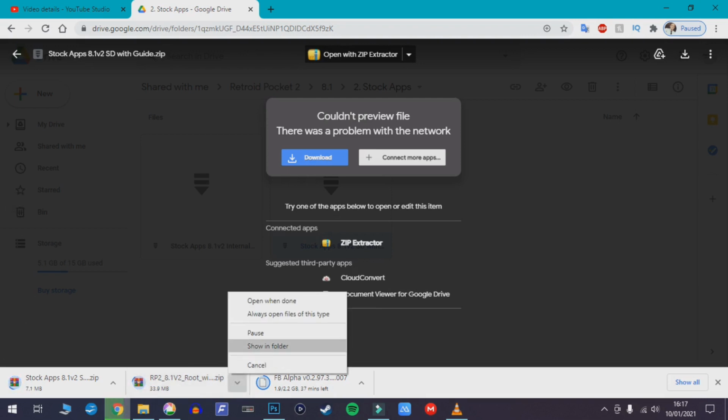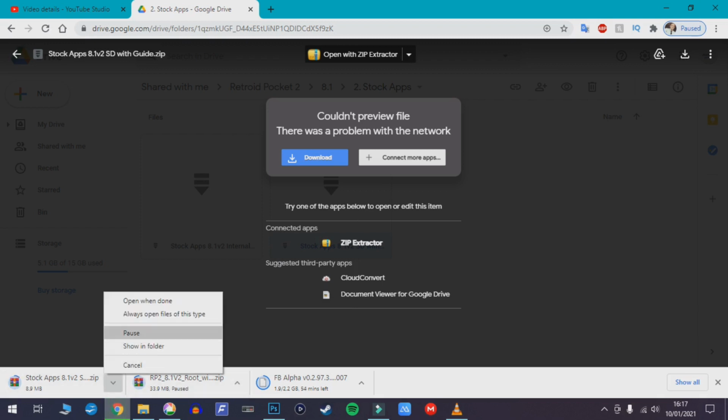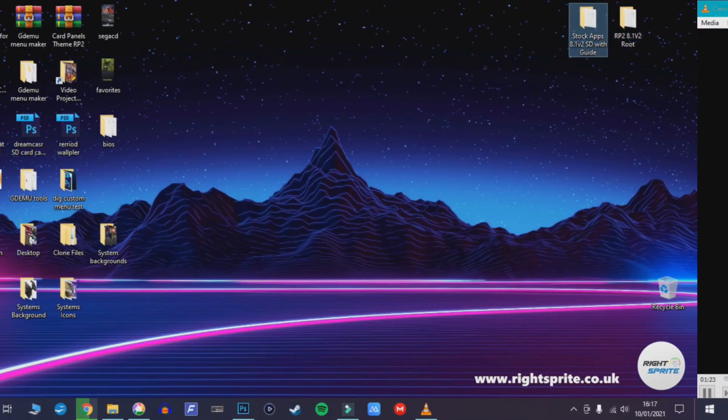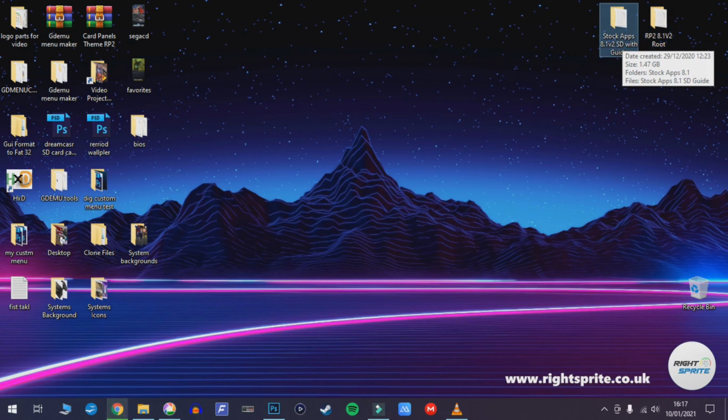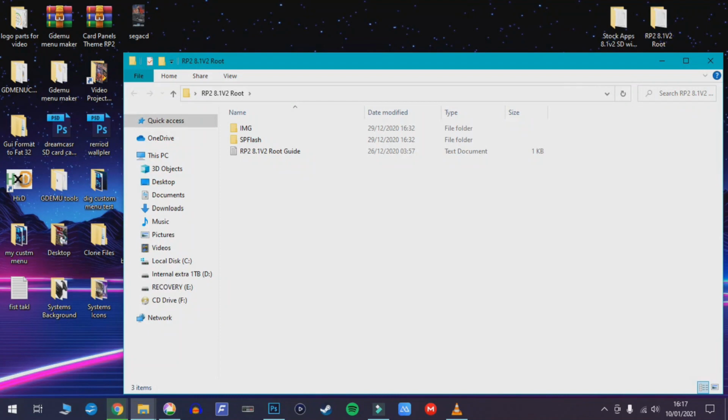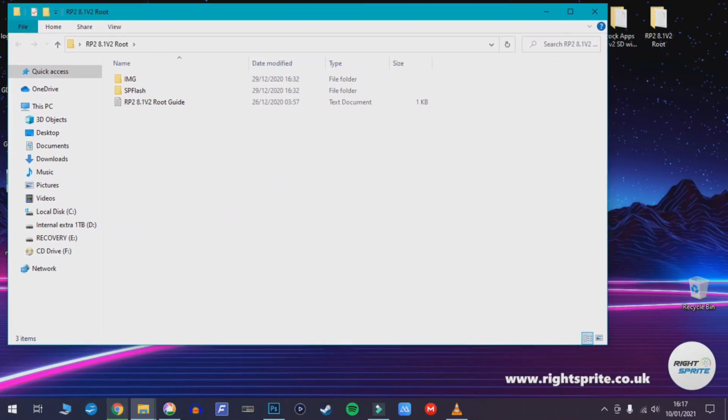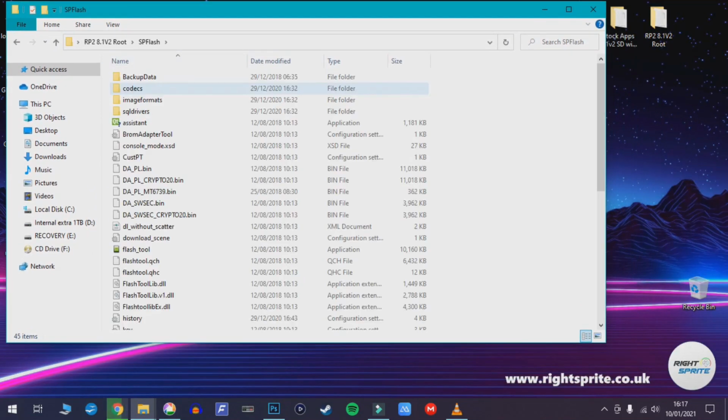So these are the files that we need. It's just two folders. We've got the update, and then we've also got the apps that we want to install later. Doing it this way, I found it was pretty simple and pretty quick. So we're going to open the first folder, which is RP2 8.1 version 2.